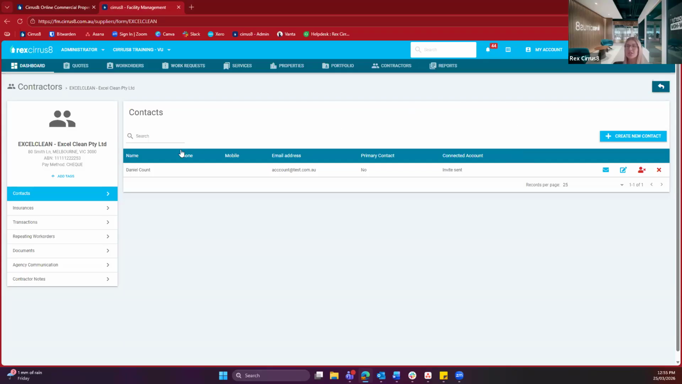In your contractors, as you can see, you'll be able to see their name, their email address, are they the primary contact, and also any of those connected accounts. So they're using the supplier portal. Right now, again, you can see I have that one invitation that has been sent to Daniel. Now, your action buttons in this space are to resend that account invitation. So if I do want to continue to resend that, I can.